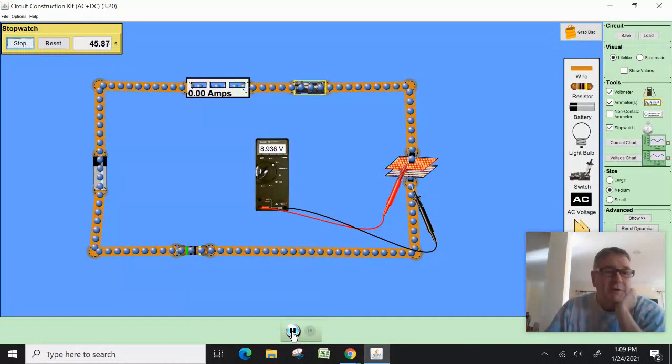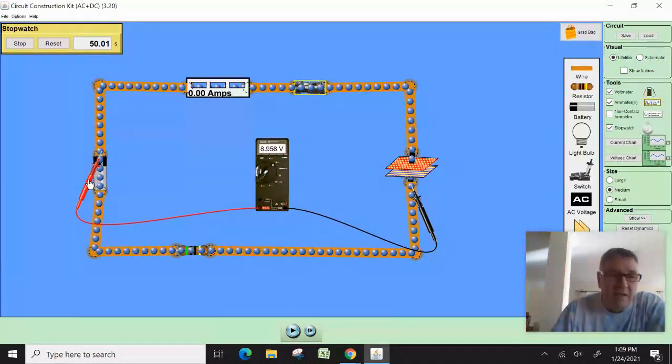So let's run a little bit longer. Now, it's too bad we couldn't do this in real life because it's kind of cool to actually do this lab the real way versus watching me do it. So there, yeah, that's not bad. 50.01. Now, if you look at this, we're at 8.9858. And of course, again, the battery is going to be 9.